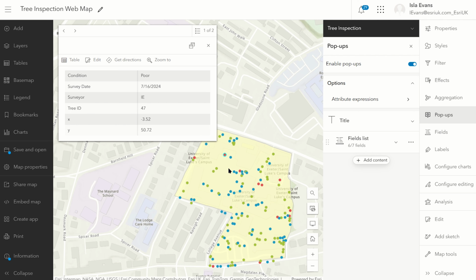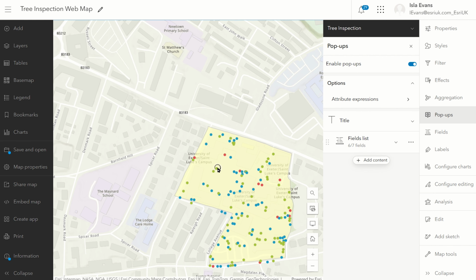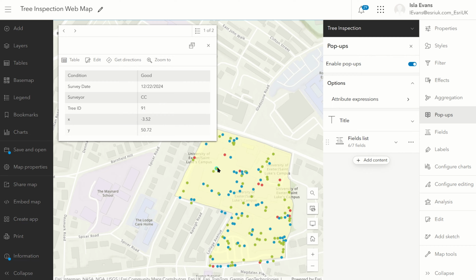So in this web map here, I have some tree inspection data, and within this data I have this condition field. And the condition of the trees can either be poor, moderate, or good. So this is the field I'm going to use to change the colors.